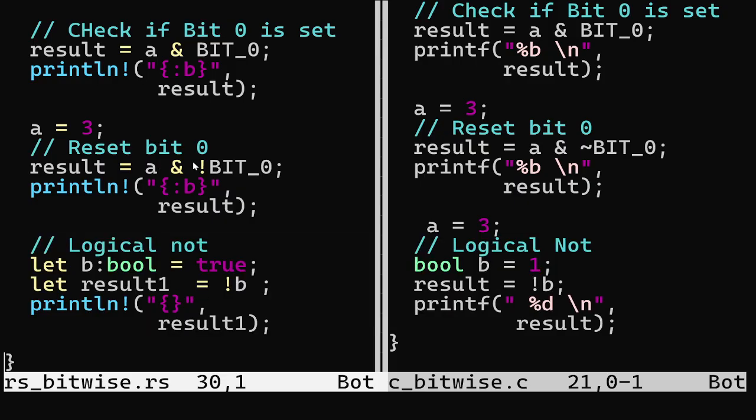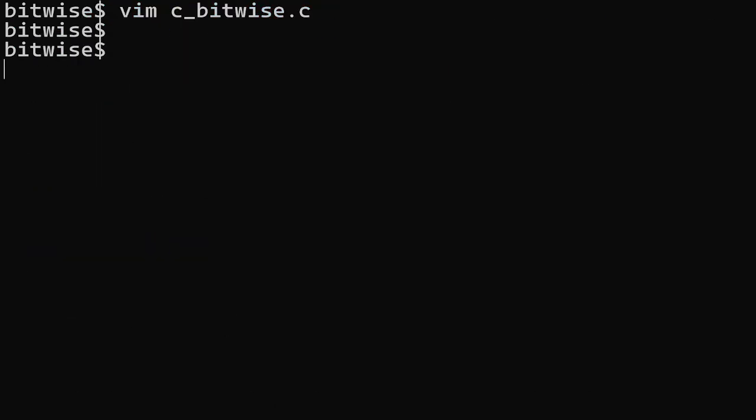So this symbol depends upon the type of the operand. If the operand is an integer, it performs bitwise NOT. If the operand is a boolean, it performs logical NOT. This is one of the major differences. Let's compile both the programs.